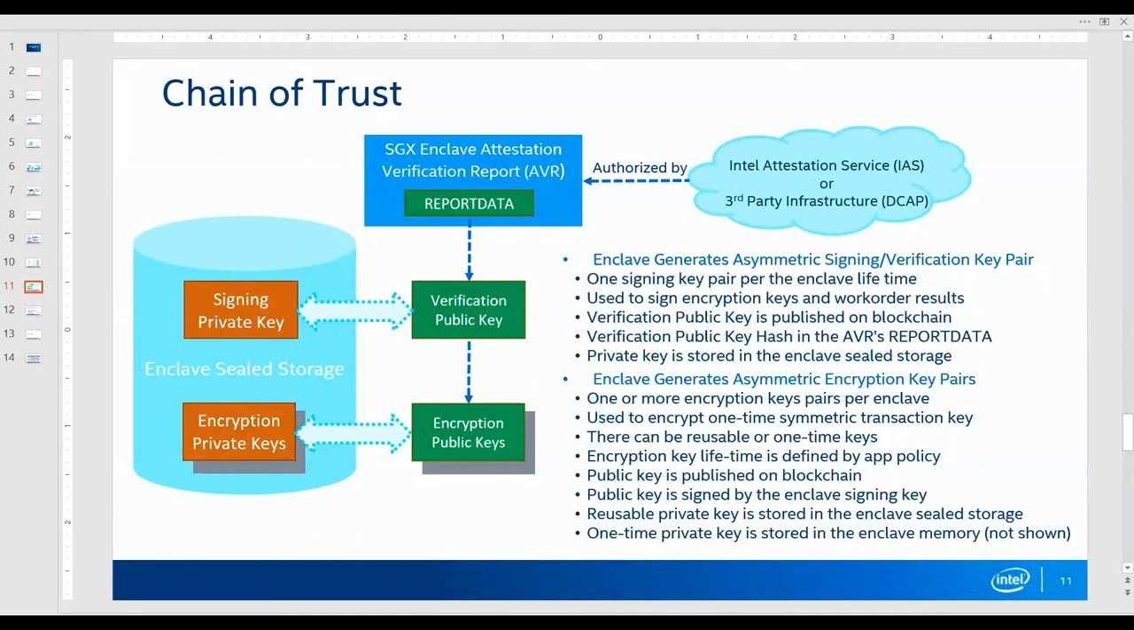That is actually how the chain of trust is established, to make sure that when the requester submits a work order request to the worker, it can be sure that these requests can be seen in clear only by the specific worker, and it can actually verify that the processing was done by the specific worker as well. Any questions on the chain of trust?